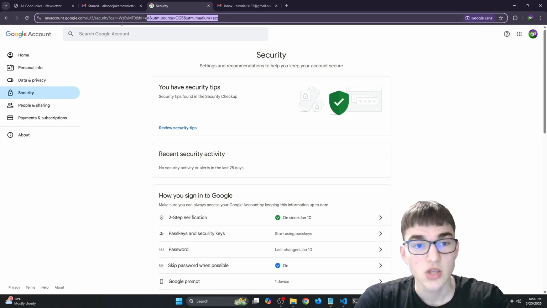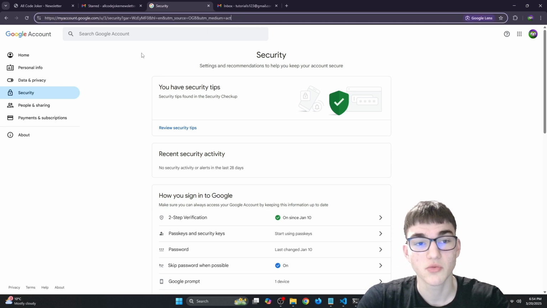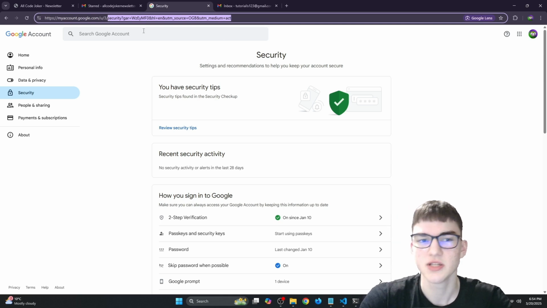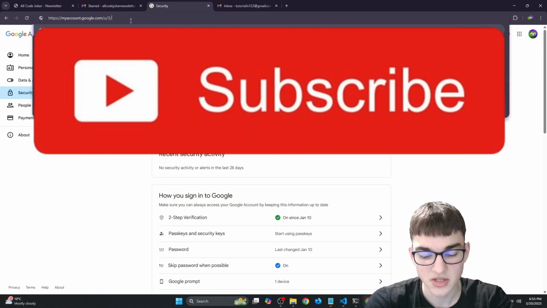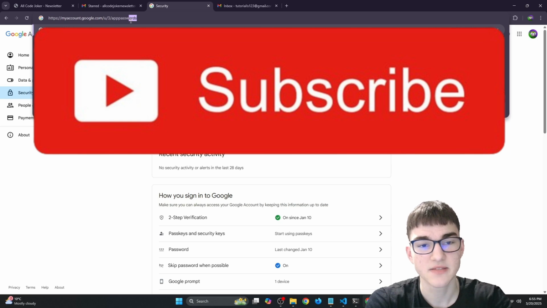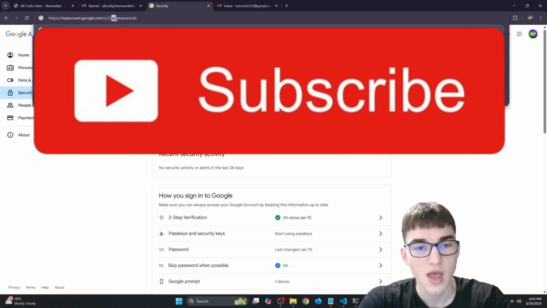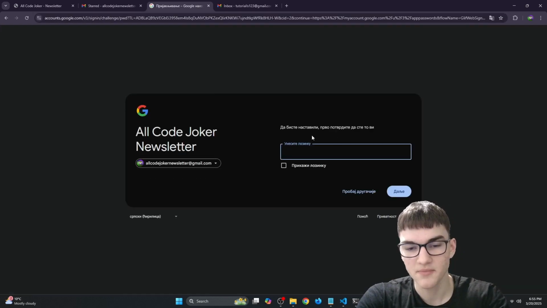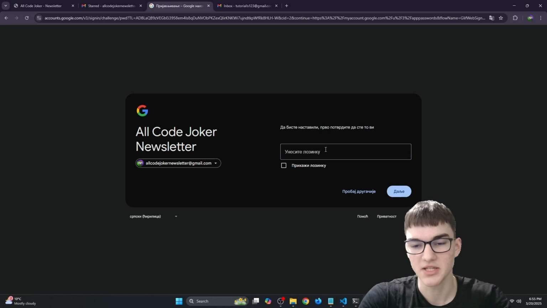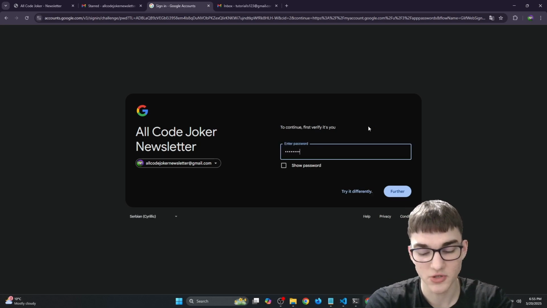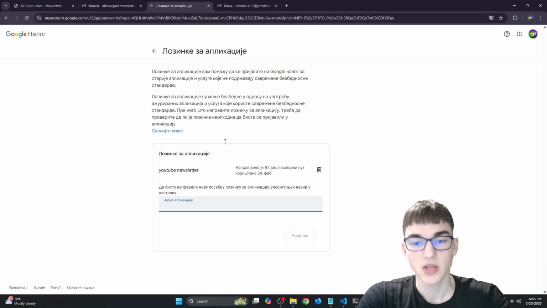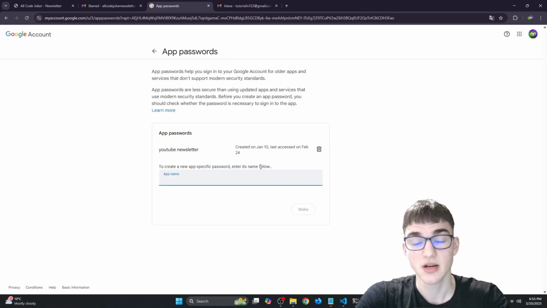And once you did, you want to grab this URL right here. So until you see this security, you should delete this security, and just right here type app passwords, just like this. So, app with 3 P's and then passwords. Now once you click enter right here, you should go to this page right here. So just enter the password you have, and once you click enter you should go to this page right here.